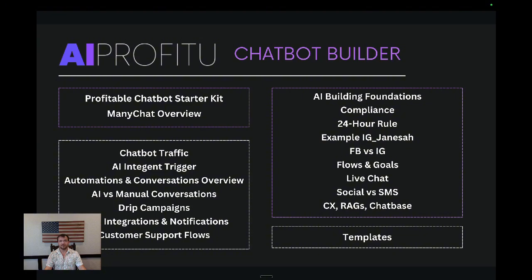Okay, and now the third section, we go into best practices and principles that are somewhat related to ManyChat, but in one sense, they go beyond the one ManyChat platform. These are good principles whenever you're trying to build out a chatbot. It's things to think about, it's principles to understand AI building foundations. It's just good general information that will help guide you when you're building out a chatbot.